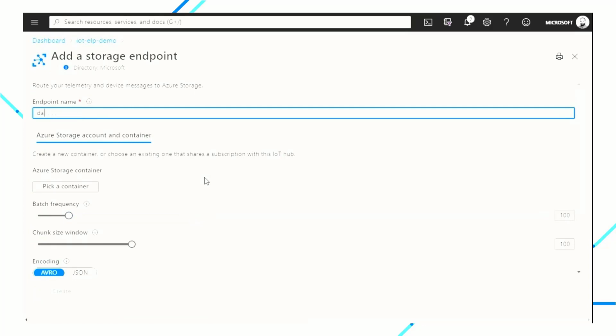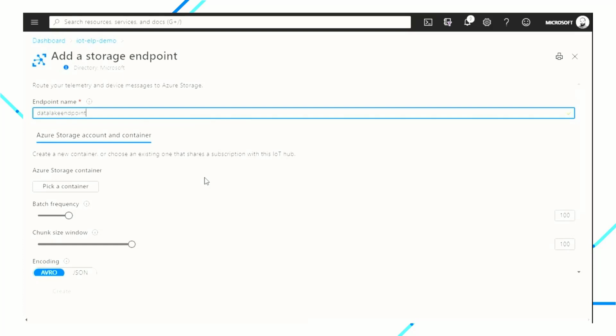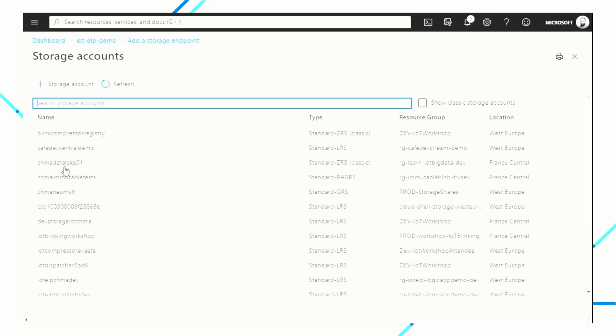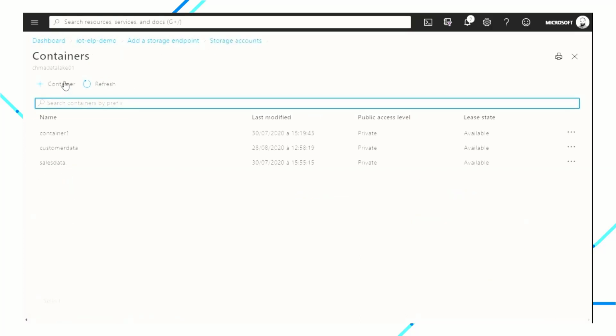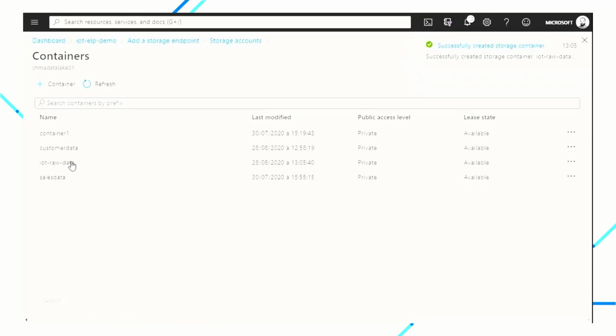Let's say data lake endpoint. And then we need to pick a container in an existing Azure storage account. So you can actually output your messages to a classical storage account or to a data lake. For this demo, we will choose data lake here, and I will create a new container, IoT raw data, and go ahead and click on create. And then select my newly created Azure container.